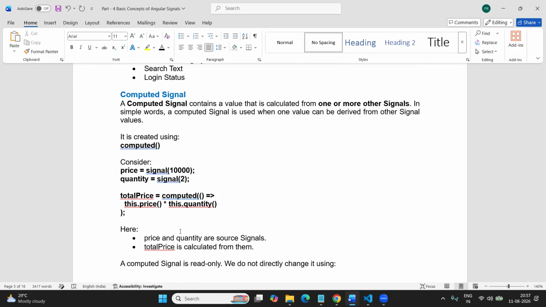You are saying that we cannot modify the value? Like here, total price will be the signal. In this example, we are considering it as a normal variable. Modify means direct modification. Automatically, whenever the price and quantity change, this total price is going to be updated.